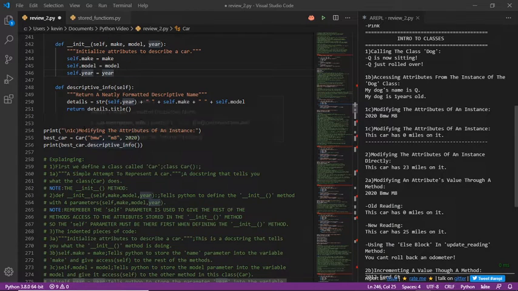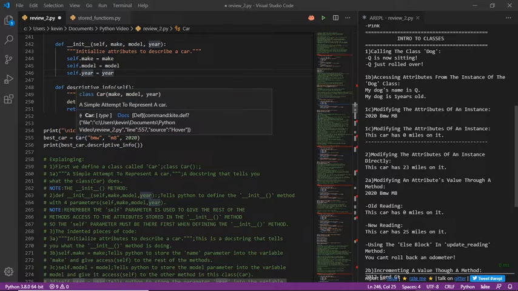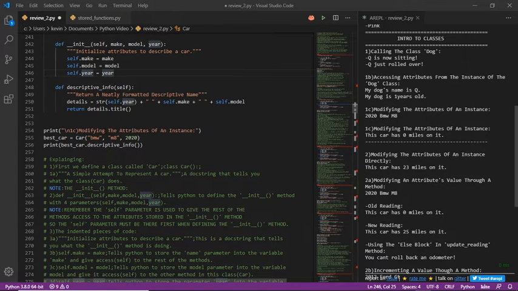Now, here we're going to give the class that we're going to create the instance for, and then we're going to give the make of the car, which is a BMW, and the model, an M8, and then we're going to do 2020 for the year. Then I'm going to print this instance out, and I'm going to send the arguments through the method descriptive info.